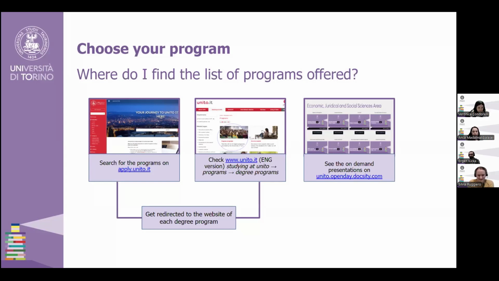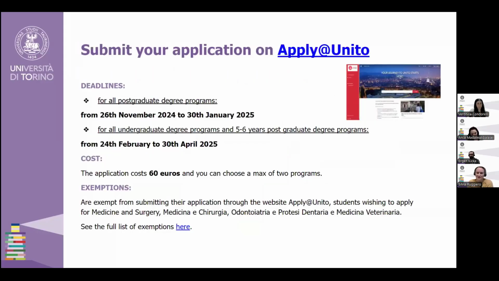So once you have decided which programs you want to apply for, you have to submit your application on this website, which is called Apply at UniTo, powered by DreamApply. The cost of the submission of the application is 60 euros and allows you to choose a maximum of 2 programs. As you can see, here are the deadlines. Right now, applications for postgraduate degree programs are open, while applications for undergraduate degree programs will open in February and close in April.